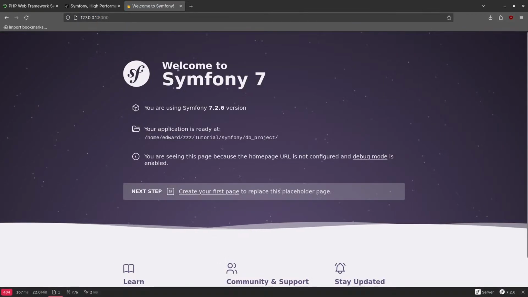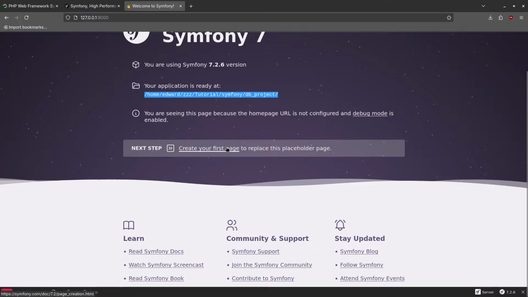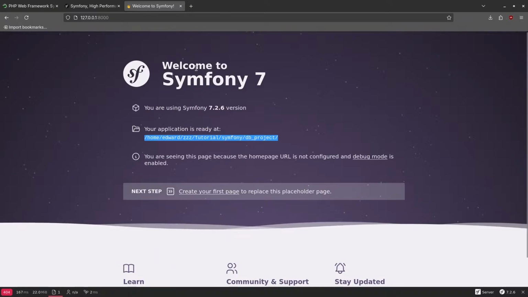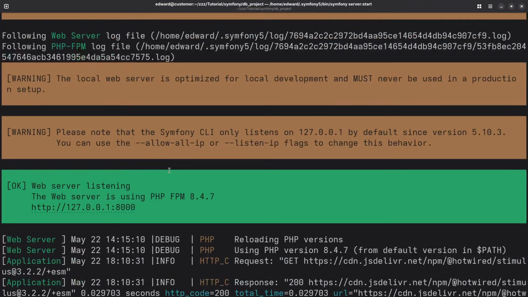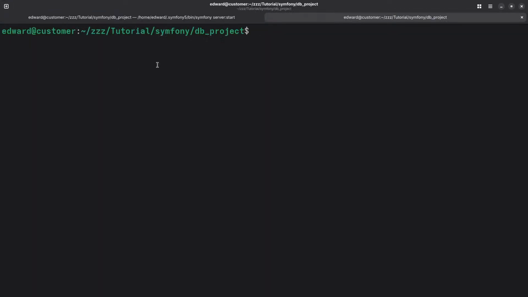Yeah, there we go. See, now Symfony is running, and it's telling me your application is ready at this. This is the full path, and then you can create your first page. You can go here. I'm gonna do my own page, so let's go ahead and do that. We can use the command line, but there's really no need to. So let me actually go in here. Get this out of here. Clean. Clear.